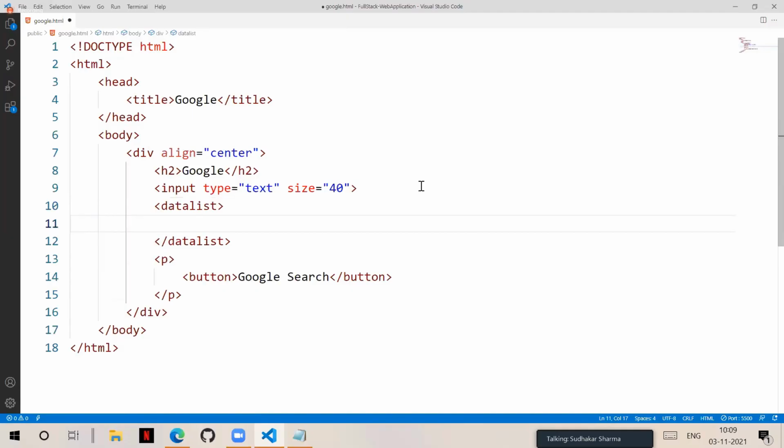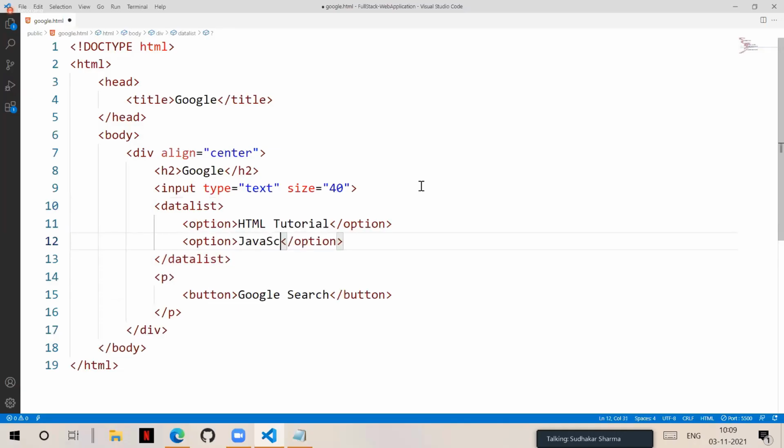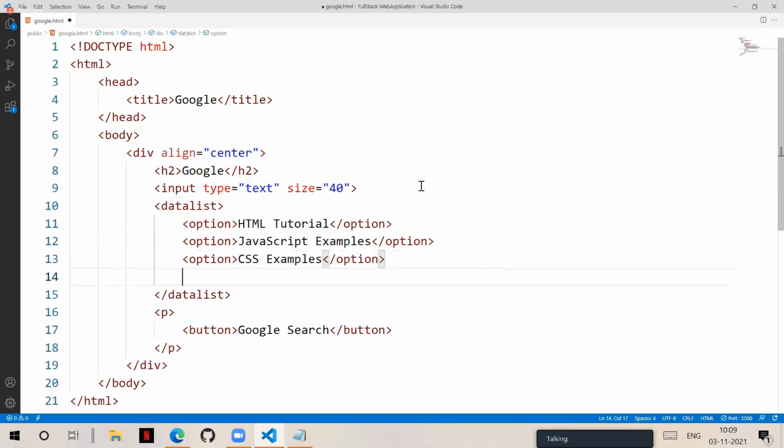This data list contains options. In that option, I'm giving HTML tutorial. Another option, JavaScript examples. Another option, CSS examples. Like this, we are creating options. Currently, we are writing options manually. Later, we are going to get these options from a database. In server-side technologies, we will get it and use it.